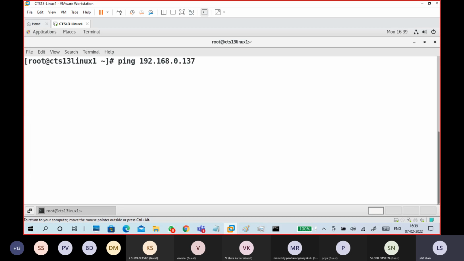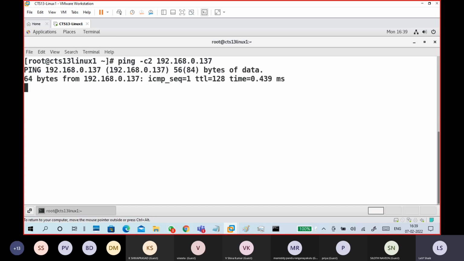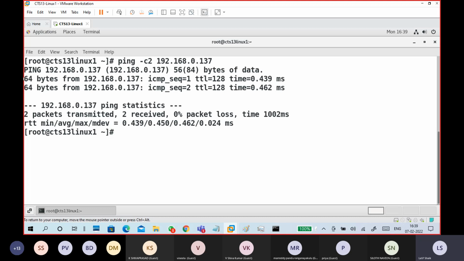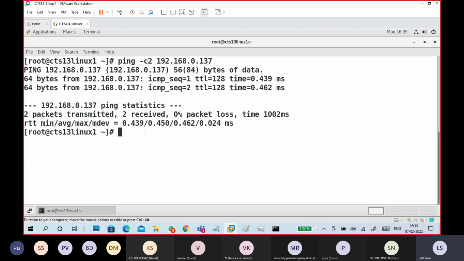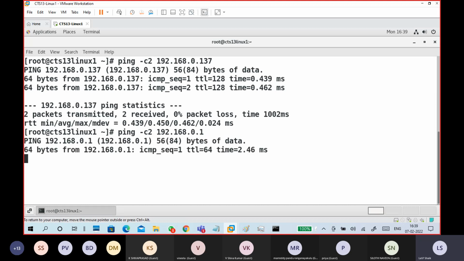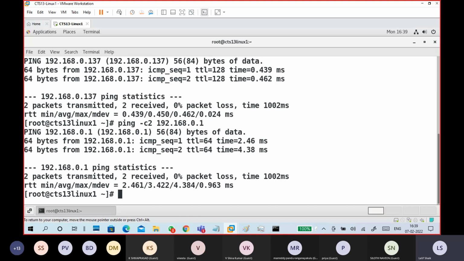Continuously it is pinging, right? I want only two statements. With two statements, you will understand whether it's pinging or not. One or two statements are enough. See? Only two statements, with -c. I'm using -c, and also I'm pinging my default gateway. Two statements. I want to ping google.com.